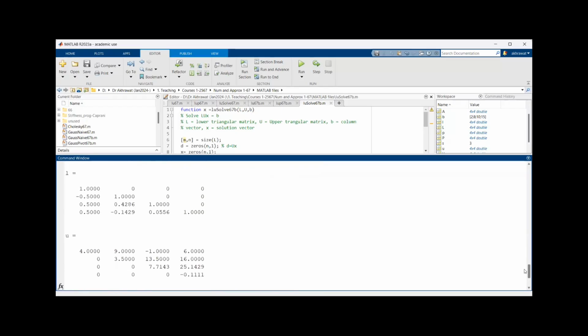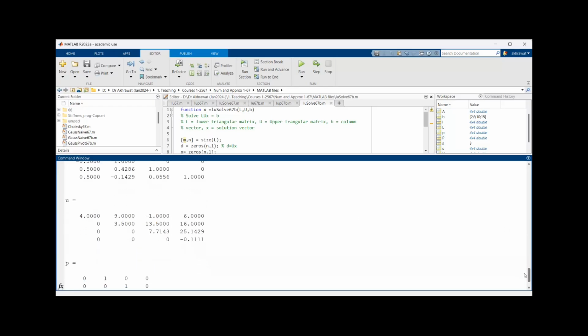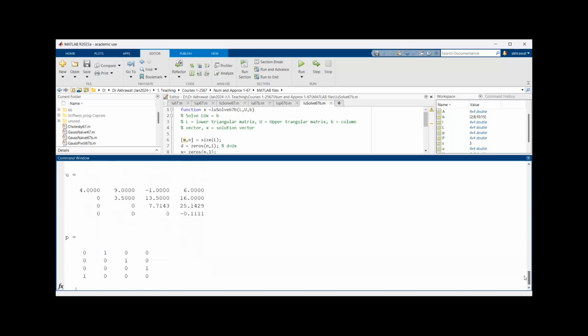Now you will see that we have the same result. This is L. Now L is a unit lower triangular matrix. Now this is U, the upper triangular matrix, and P. Okay.